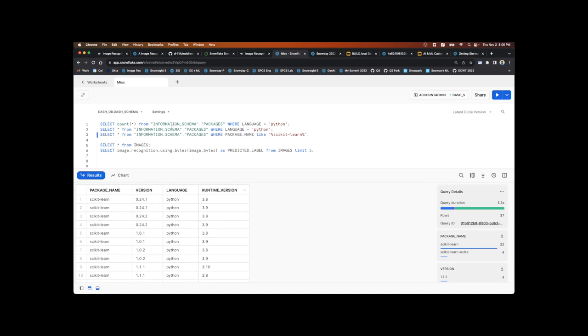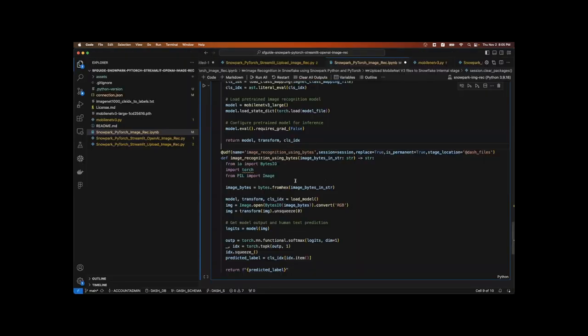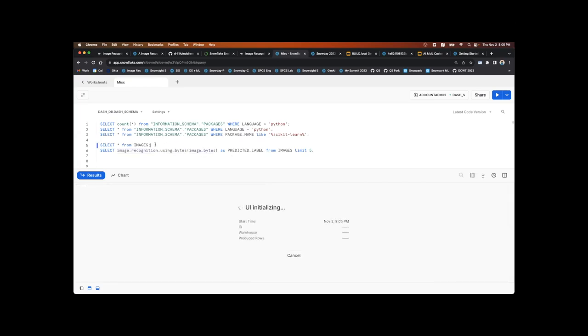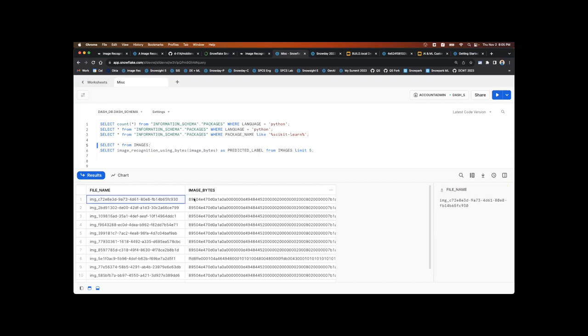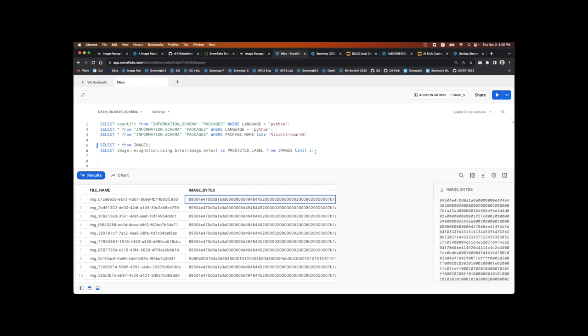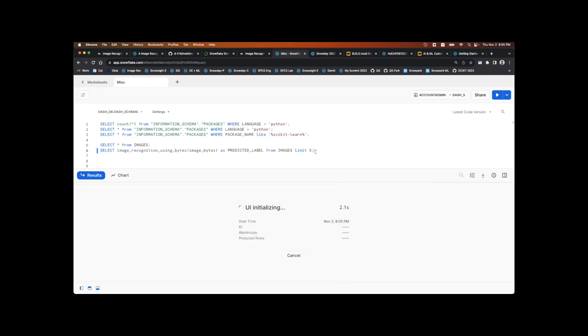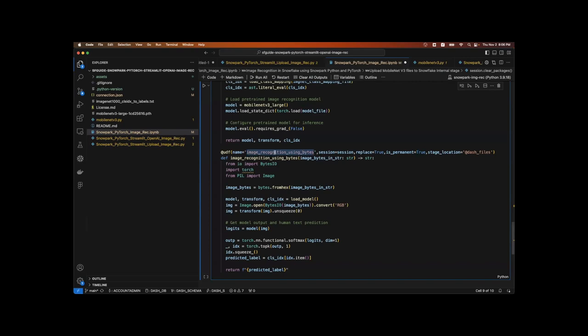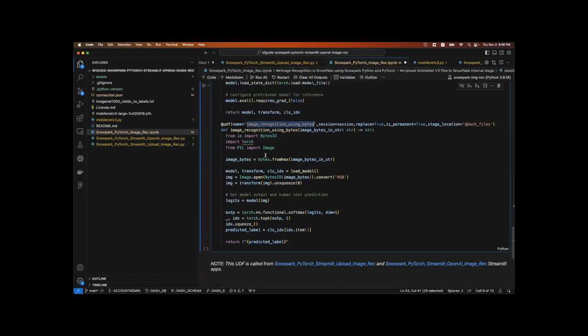So anyway, let me go back to the notebook. That's what this means, permanent true. Basically, I can call that function from SQL as well. So here's the user-defined function, passing image bytes, which is part of the images table. Let me just run that really quick, and then we'll run this. This table has the file name and the image bytes, which are being inserted from the application. And then I can call the same user-defined function from here, just like how I'm calling it from the Streamlit application. So here you will see predictive labels. That's the same function I'm also calling from the Streamlit app. That's how I created this user-defined function and securely deployed it onto Snowflake in my account.